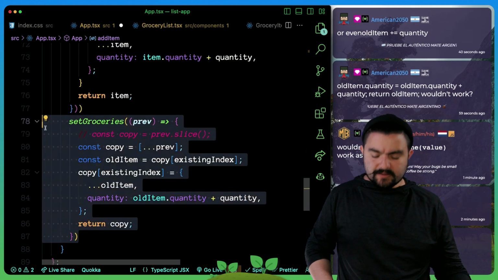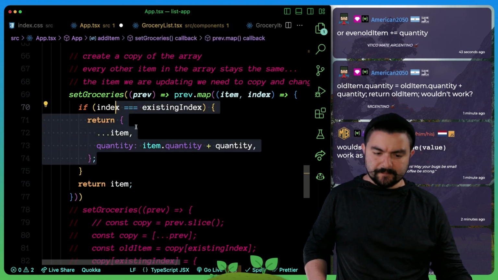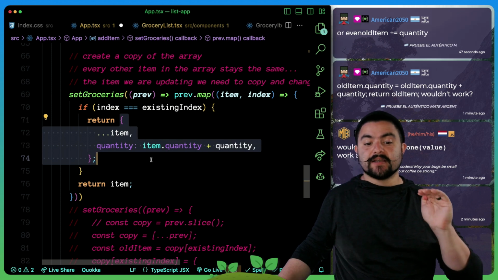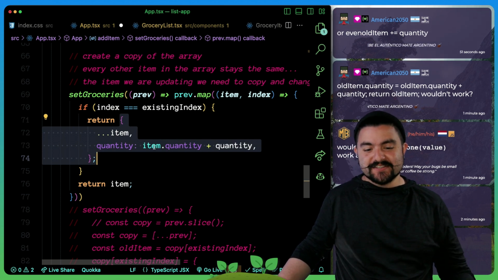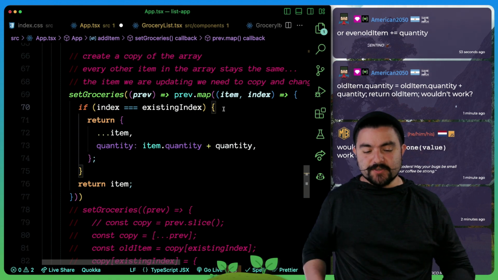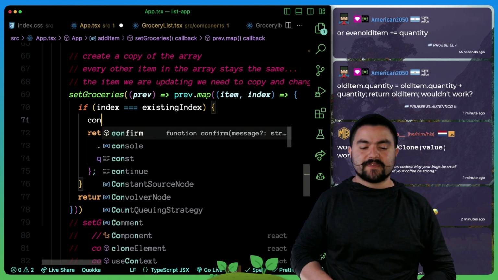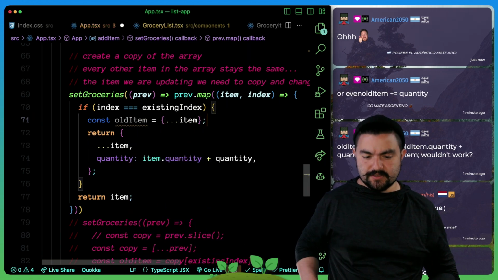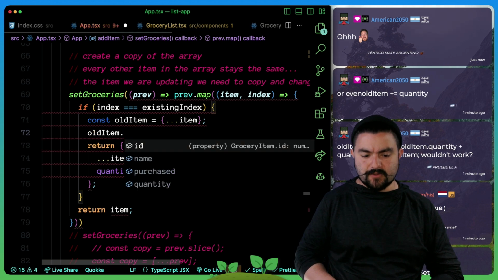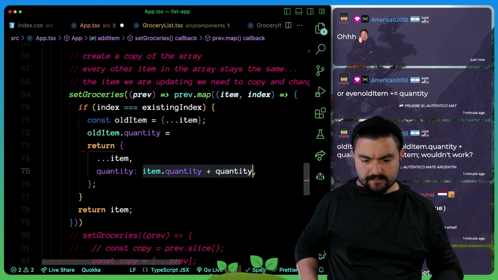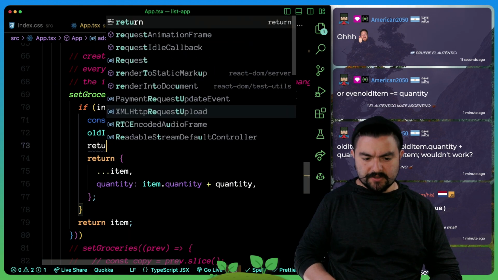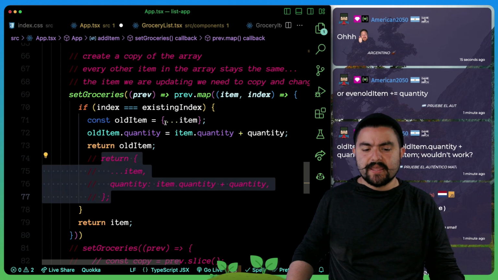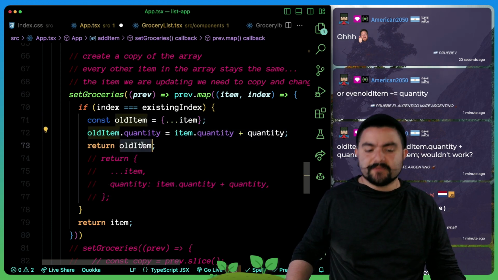Yeah, so I'll talk about. So I think you're referencing this little piece right here. The main trick with this map is this thing needs to be a copy. This needs to be a brand new object. So you could, yeah, that's another way to write this one as well. You could say old item is item like this. You could write it like this, and then you could say old item dot quantity equals this, and then you could return old item like that. This is another way to do it. So like copy it, update the property, return the old item.